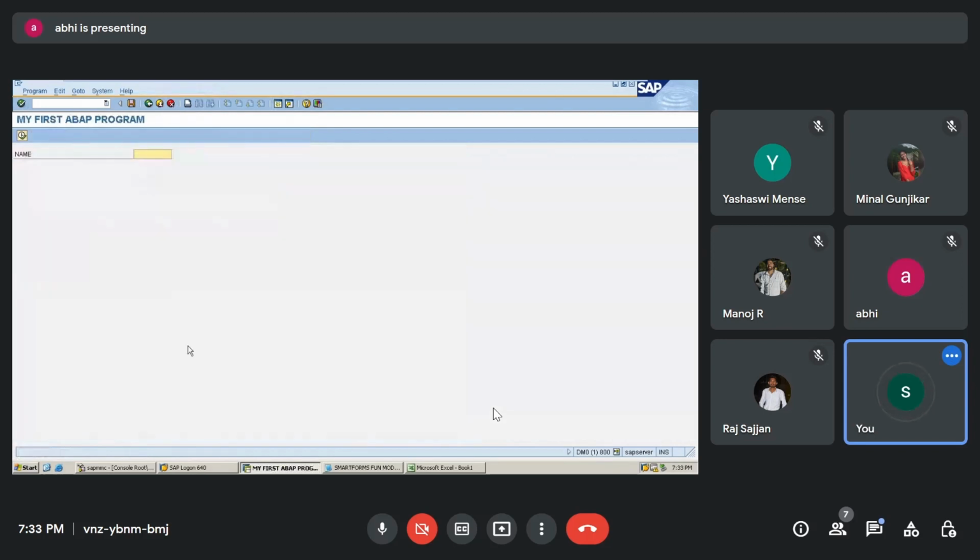and run. When I enter my name now and click execute, you can see that my name will be printed over here. Can you tell me what is your observation with this? Can anyone tell me what is your observation?